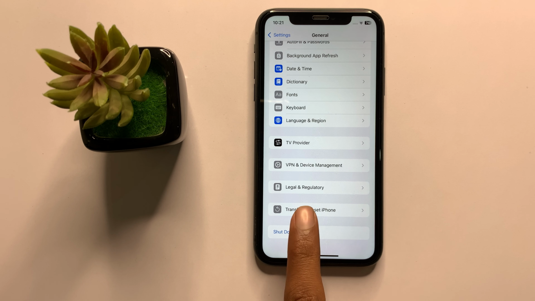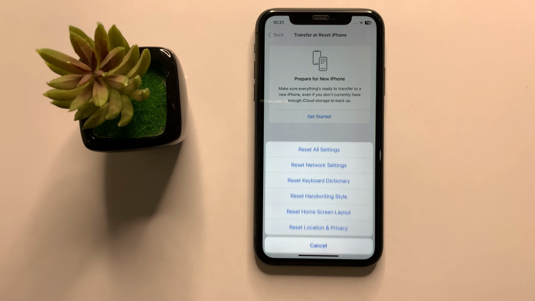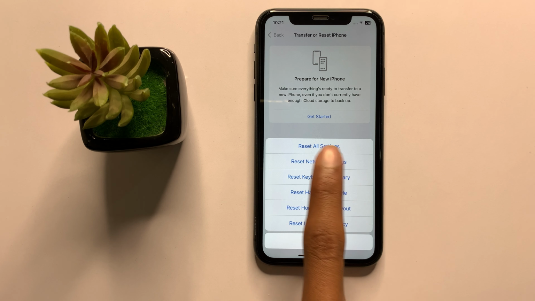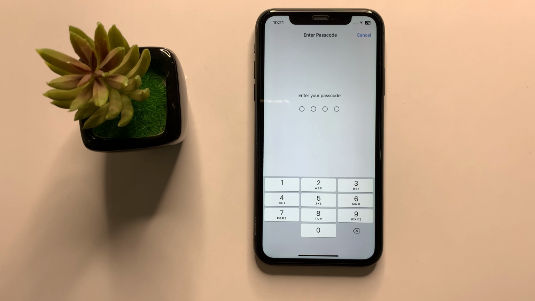Now click on transfer or reset iPhone and then click on reset. On top you can see the option reset all settings. Now click on reset all settings and here enter your passcode to reset all your settings. It will reset all the settings but never destroy any other data like photos, videos and other personal data.